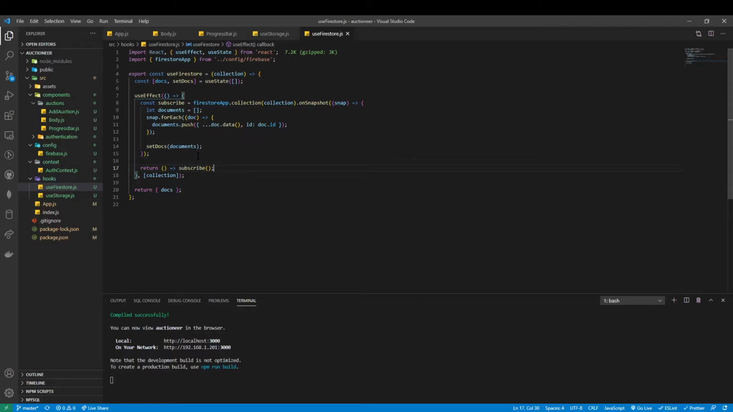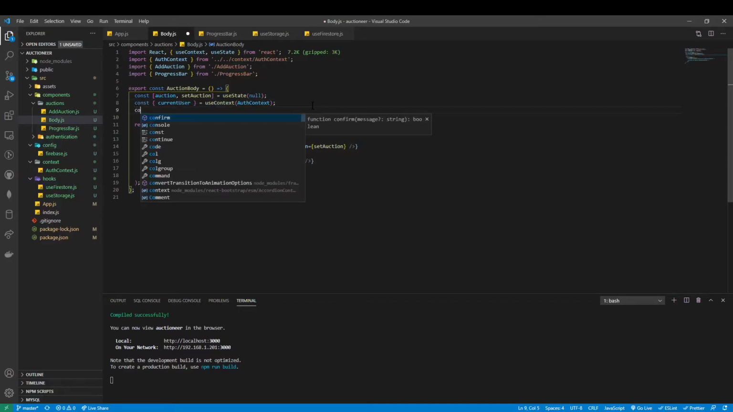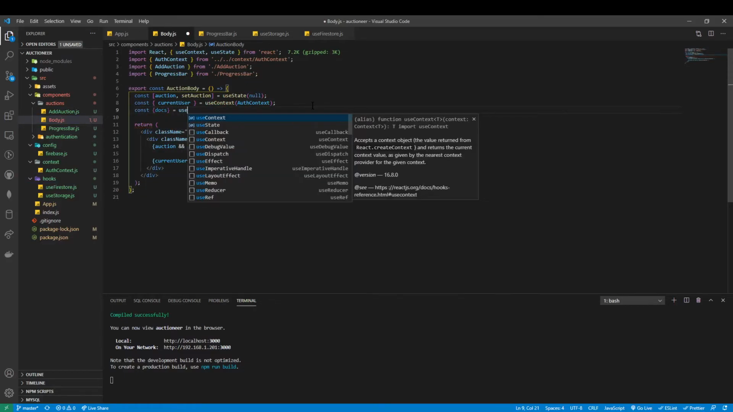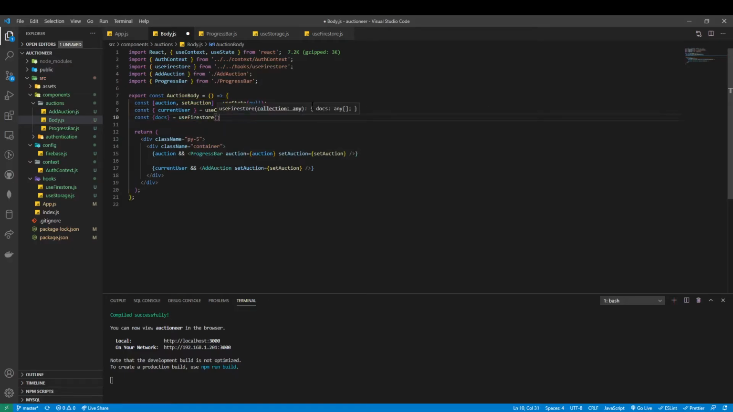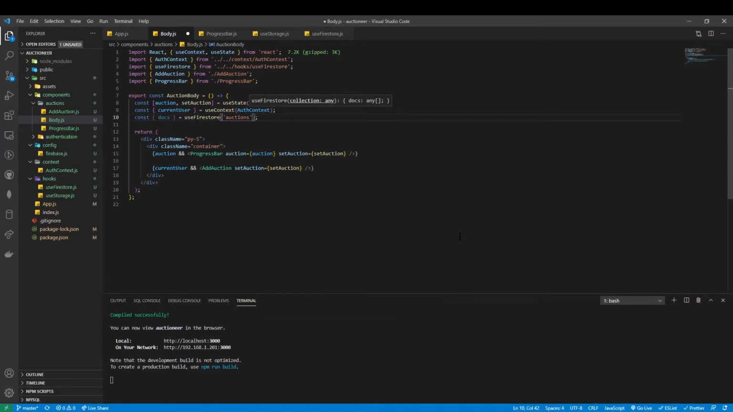So let's go test it. And first of all, we don't need this. Go here. Let's go to body and tell them we want to use it. So docs equals useFirestore. We want to tell them the collection. The collection will be options. Is it with S? Yes. Options. And that's pretty much it.